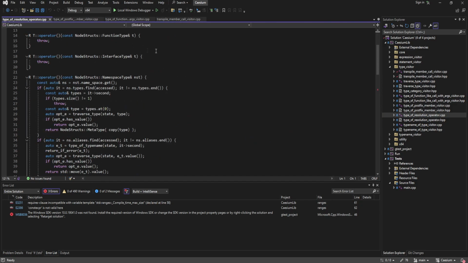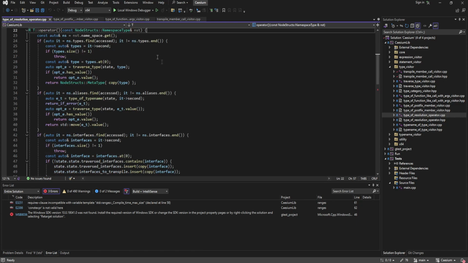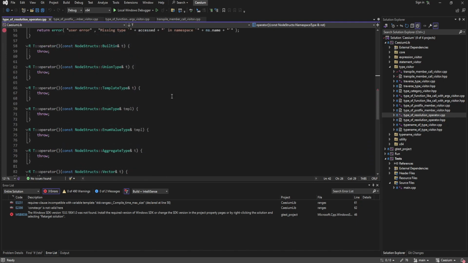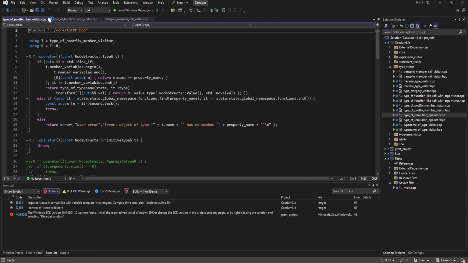So the resolution operator is the namespace operator, colon colon. Essentially, if it's a namespace type, you look through the types, the aliases, interfaces of the namespace, and you return whatever you find. If it's any other type, that operation doesn't make sense. Now, same for type of postfix member visitor. So this is like if you do a.b.